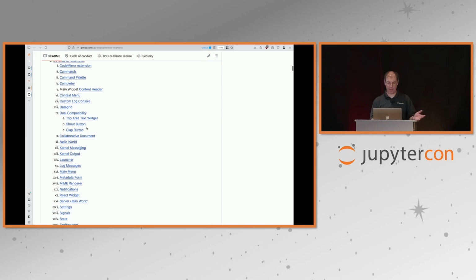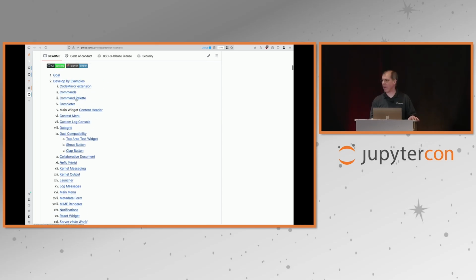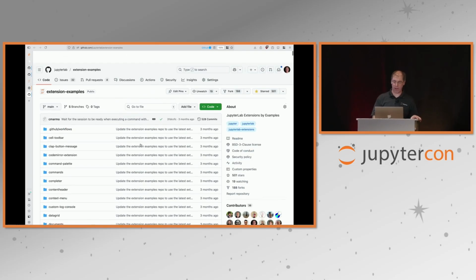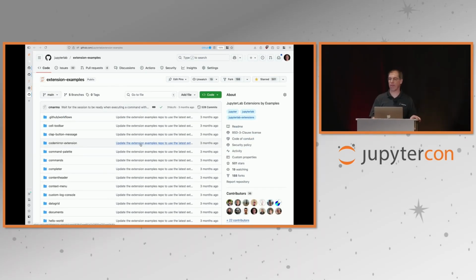Widgets, kernel messaging, command palette, et cetera. So if you want small self-contained examples of how to play with specific parts of the JupyterLab system, this extension example repo is a powerful place to look.